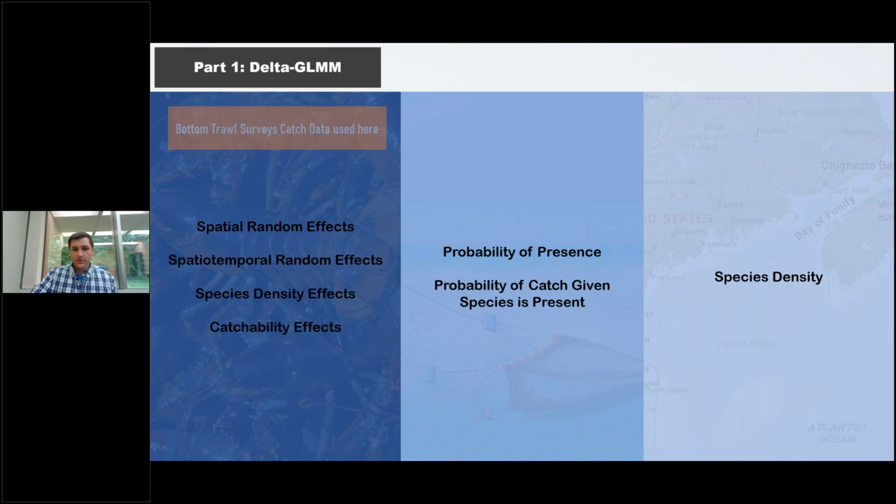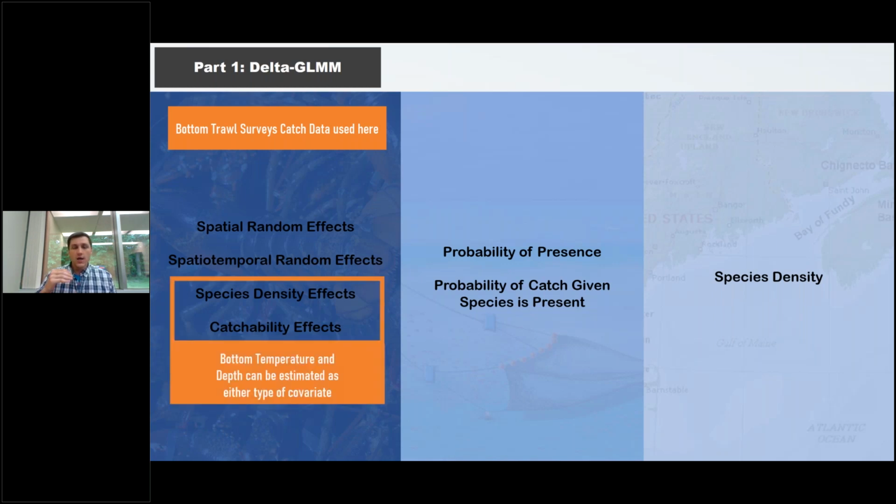Again, walking through, these effects are estimated in the delta GLMM using catch data from the bottom trawl surveys. Temperature and depth effects can be matched to both trawl stations and to knots, allowing for estimation and extrapolation of species density. These parameters can be used as either density covariates or as catchability covariates, but the same covariate shouldn't be used as both types in the same model run for fear of model inflation. So these parameters are used to calculate the linear predictors in the middle column, and then after catchability effects are dropped, species density can be extrapolated throughout the Gulf of Maine.